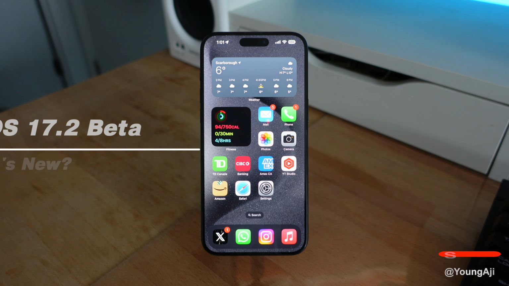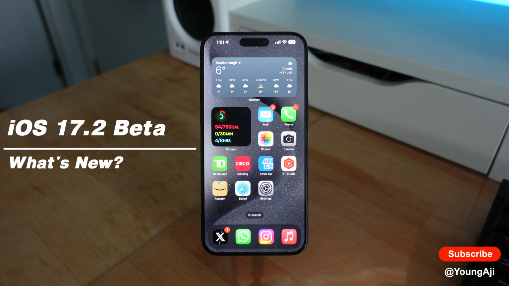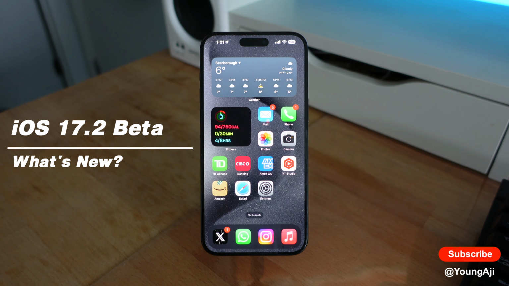Apple is currently working on iOS 17.2 and it's just around the corner. In this video, we're going to be taking a look at what's new and what you can expect to see in iOS 17.2 when it does get released.